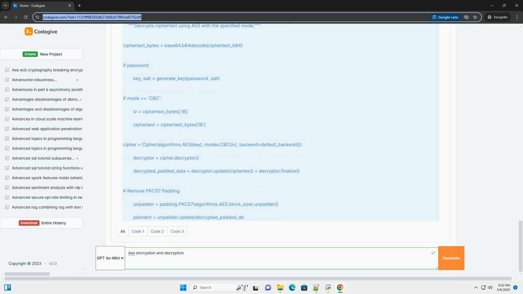Key size: choose an appropriate key size. AES-256 is generally considered the most secure option. Regular updates: keep your cryptography libraries up to date to benefit from security patches and bug fixes.